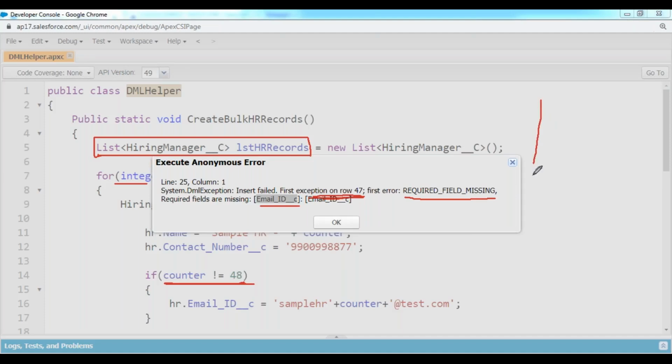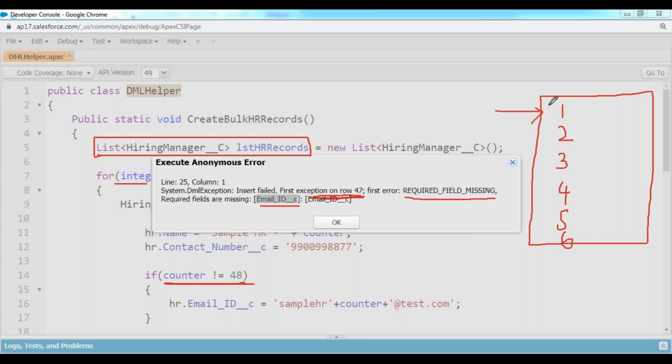Suppose, for example, assume that I'm inserting some records: record 1, record 2, record 3, record 4, record 5, record 6. I'm inserting 6 records, all of them in a single list collection. I'm inserting this entire list collection in one shot. So the first record is inserted, the second is inserted, the third is inserted, the fourth record has failed. Because of that, it cancels the whole transaction.